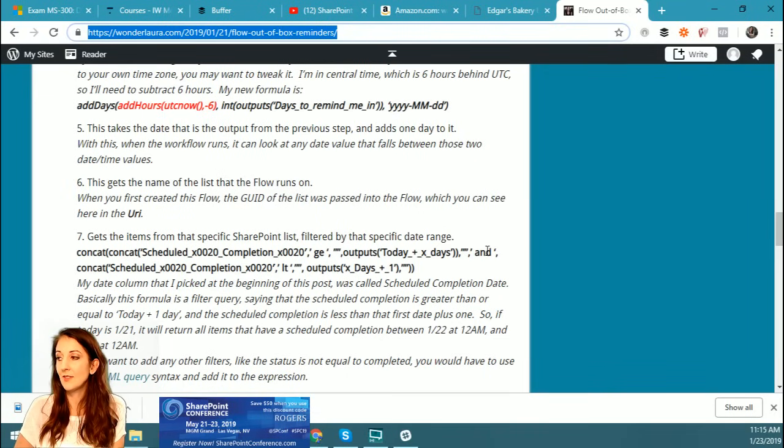And it's got the 'and' in single quotes. Schedule completion date is less than the days plus 1. So basically it's greater than or equal to the 25th and less than the 26th. So that is the CAML query code that is going to give me that specific date range. Now this is really going to be useful. It might be useful to take that syntax and save it off so you can use it later, because these templates are really great learning tools.